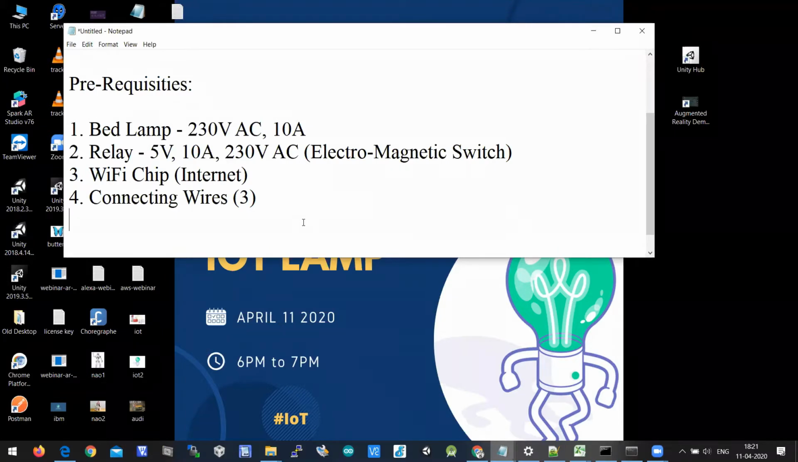A bed lamp of 230 volts AC, and a 5 volts relay whose switching voltage is 230 volts AC. As we are using a bed lamp of 230 volts, we need a relay of 230 volts AC, and 5 volts is a triggering voltage. Then a Wi-Fi chip which gets internet.